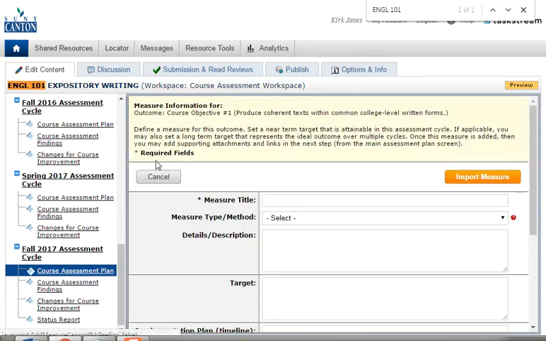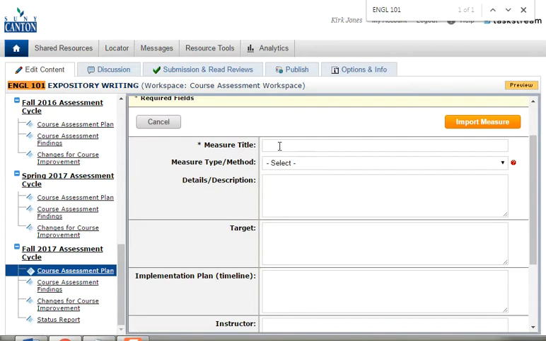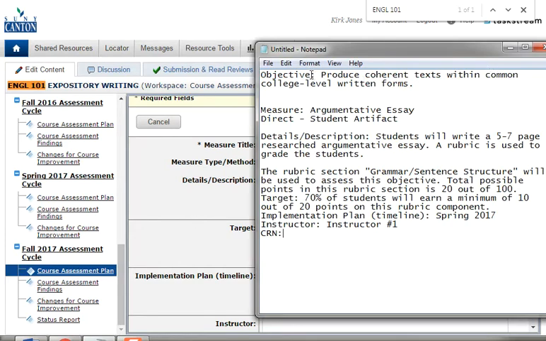So we're going to add a new measure, and already we have the measure title being asked of us. Now the measure title basically is just asking you what kind of assignment are you giving your student to check student proficiency in this objective. So the objective is to produce coherent text within common college level written forms.